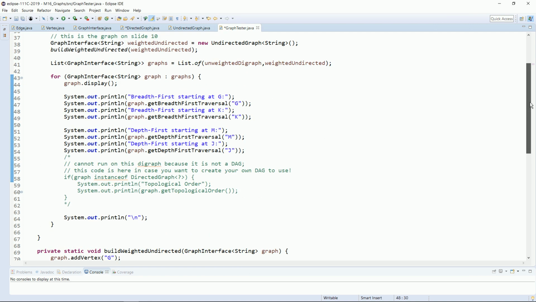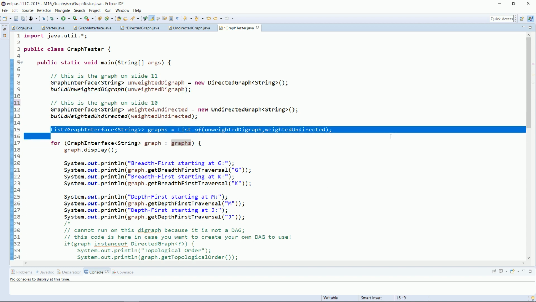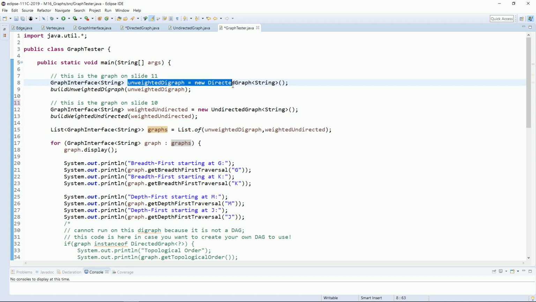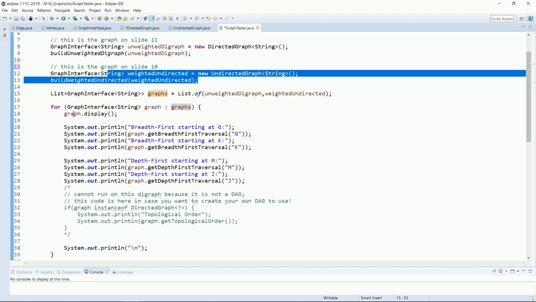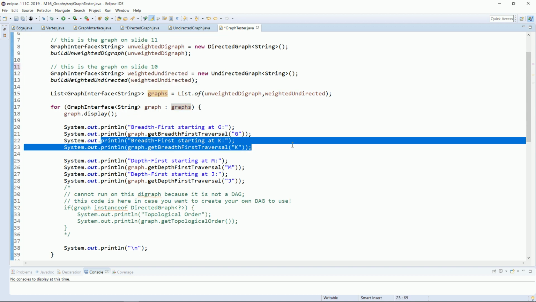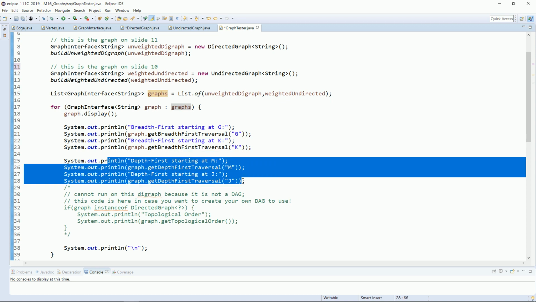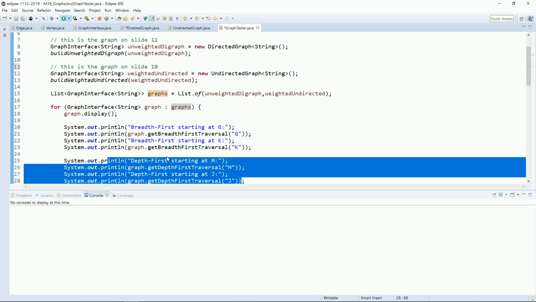So let's go back up to the rest of our tester program, and now you can see I've built these two graphs, and I put them in a list because I want to do the same things with both of them. For each of these graphs, first the unweighted directed graph and then the weighted undirected graph, I want to display the graph, and then look at the breadth first traversal starting at 2 particular origins, and then the depth first traversal starting at 2 particular origins. So let's run this and look at the output.